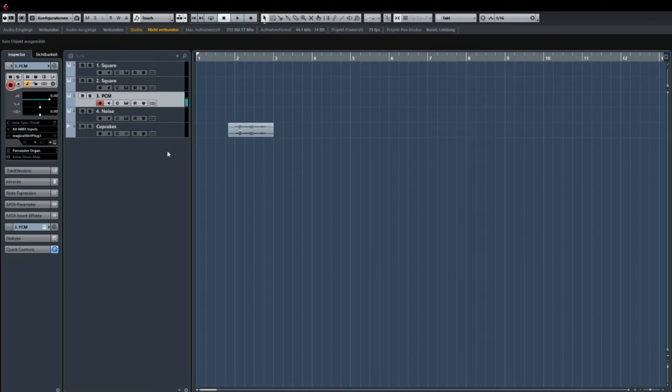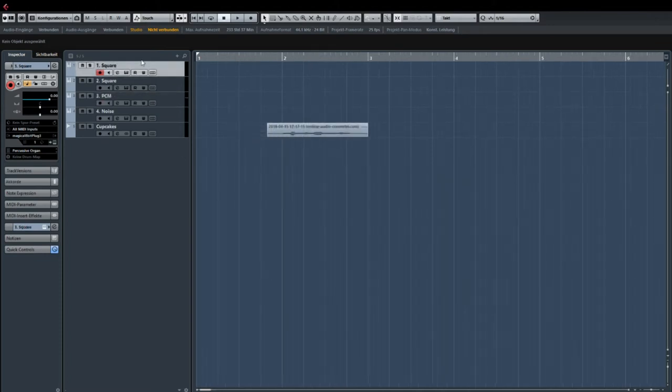I'll go for triangle. Triangle sounds like a good bass. The sine wave is usually a better sub bass, but yeah, I think the triangle will do. I usually just improvise a bit till I come up with a good melody. So let's see.